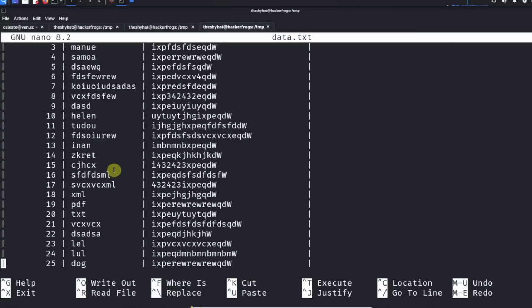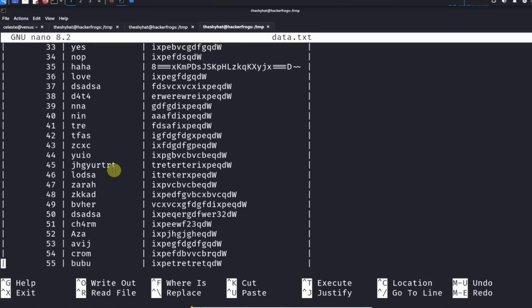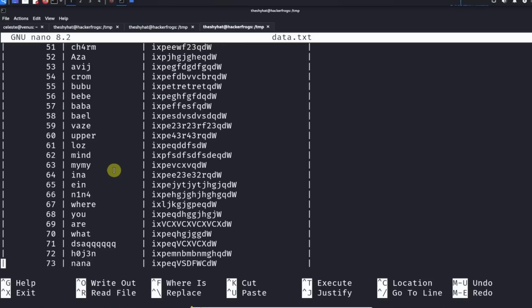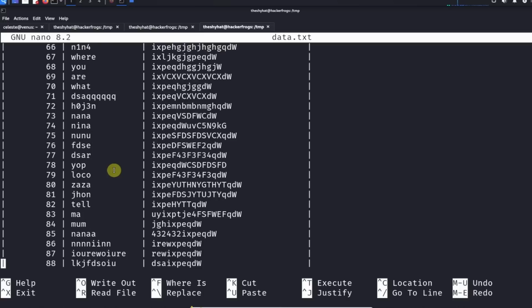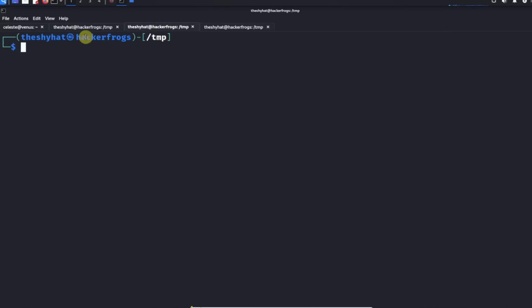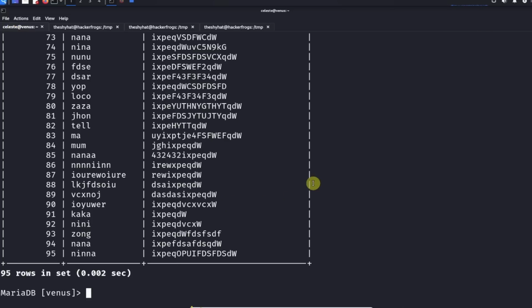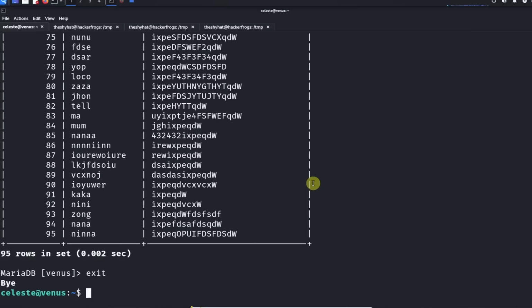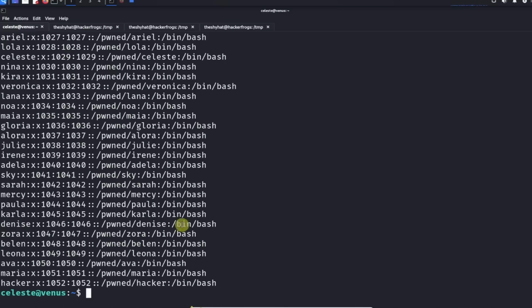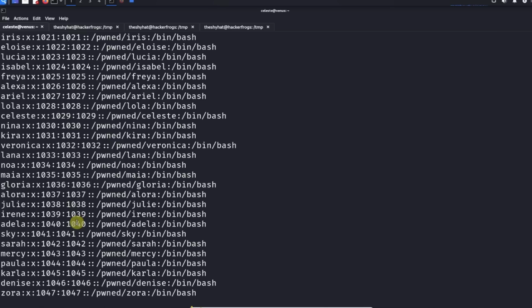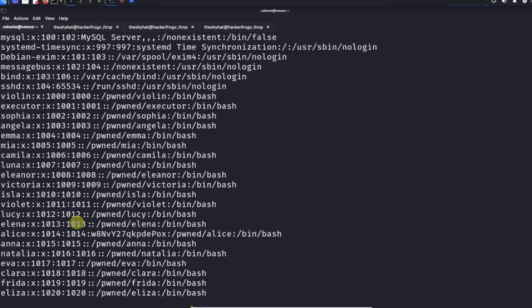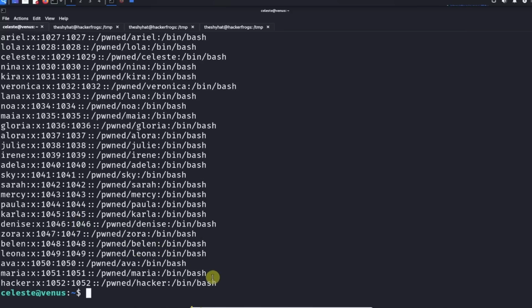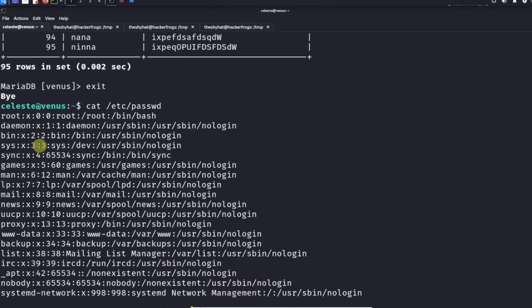We need to figure out which password is the password we want. And I'm pretty sure the only way we would figure out which one is correct is by looking at the user password file inside of the Venus server. So back over here, we're going to exit, and then we're going to look at the /etc/passwd file. The /etc/passwd file tells us which of these names are going to be valid in the system.